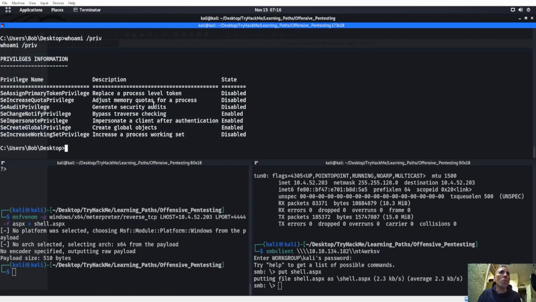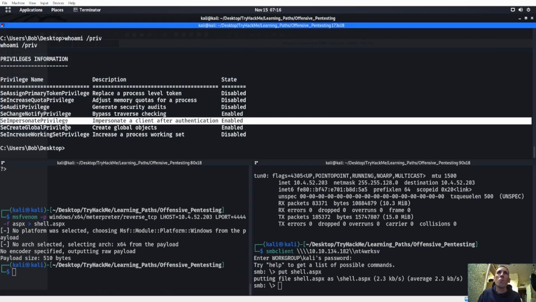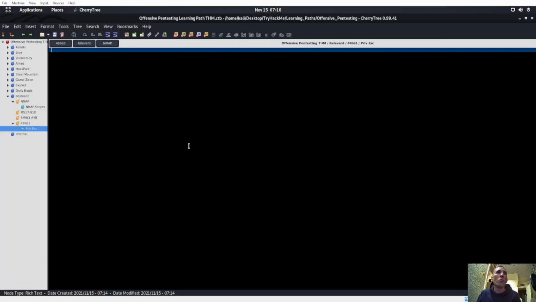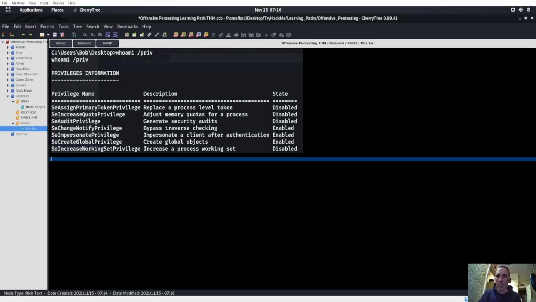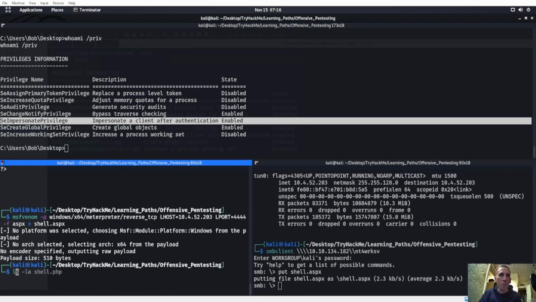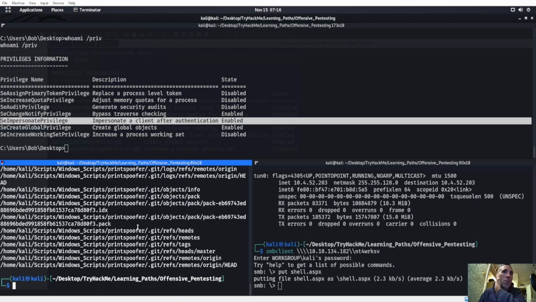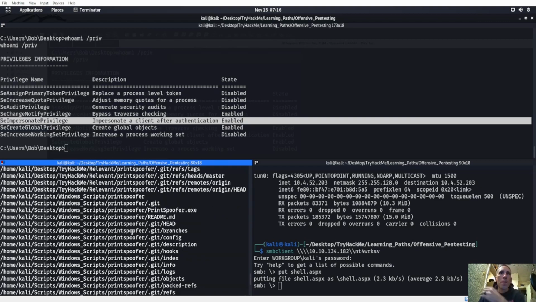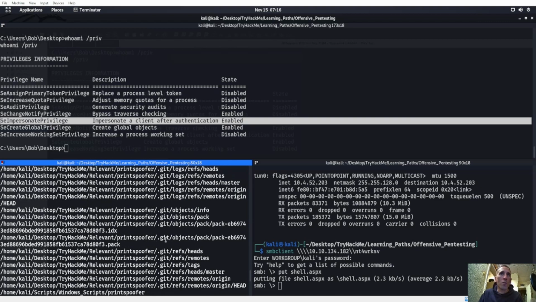And we have SeImpersonatePrivilege. You know what that means? It means we got PrintSpoofer. Impersonate privilege. PrintSpoofer. Okay, so I already have PrintSpoofer on here, I believe. We can go ahead and locate PrintSpoofer.